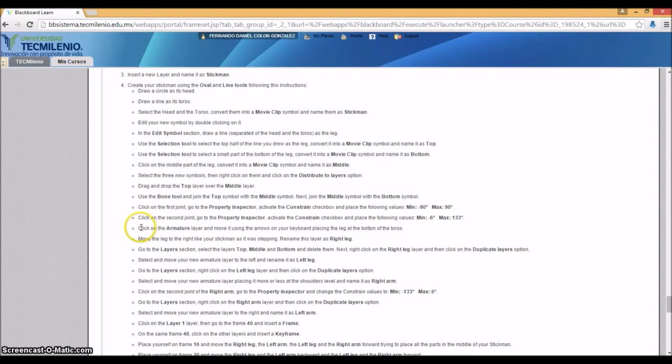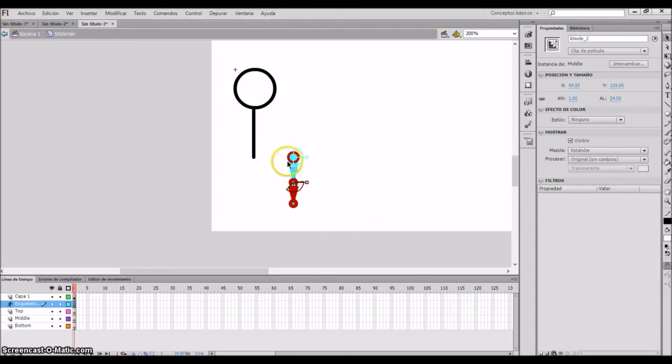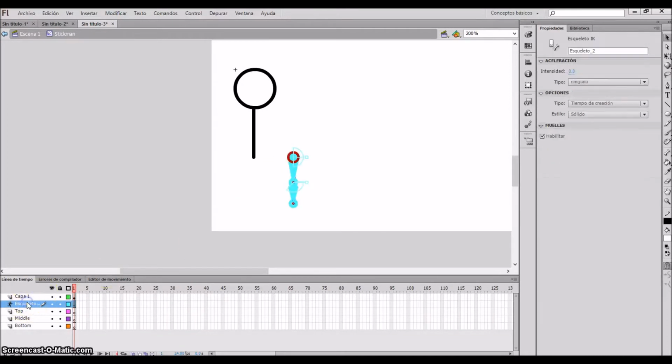It says click on the armature layer and move it using the arrows on the keyboard, placing the leg at the bottom of the torso. So I'm going to click right here. So all the symbols are activated, and I'm going to use my keyboard keys to place the leg just at the bottom of the torso. Okay, here it is.